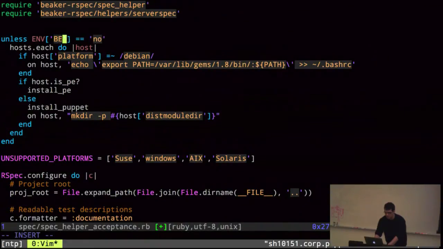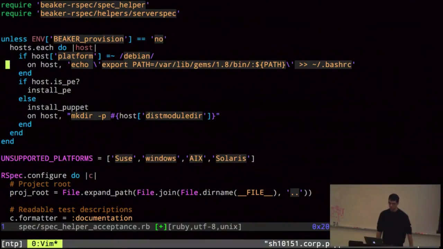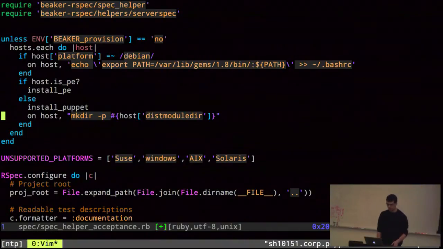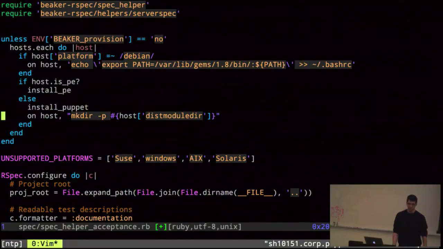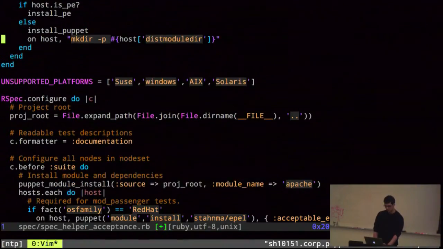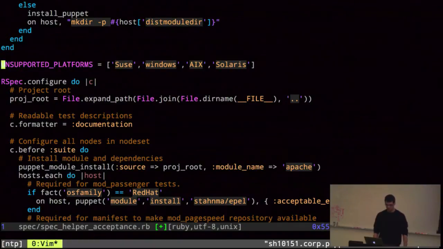I'm going to change this. Beaker provision. Okay, so the reason I copy this is probably self-evident, but essentially this is going to call either install PE or install Puppet, depending on if I want to run FOSS tests or PE tests. We run the same module with the same test through both systems, trying to be as uniform as possible without playing special cases for something that doesn't work on one place. We have this unsupported platforms thing that we can call to, so NTP is supported on AIX, I know, so I could remove that, for example.